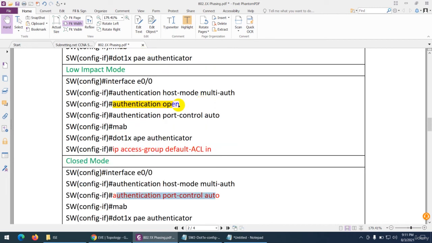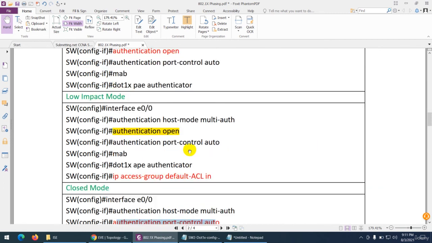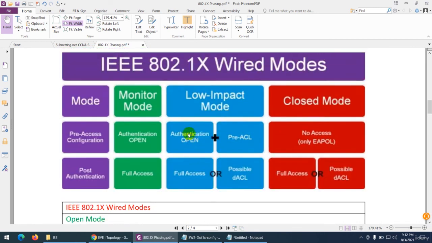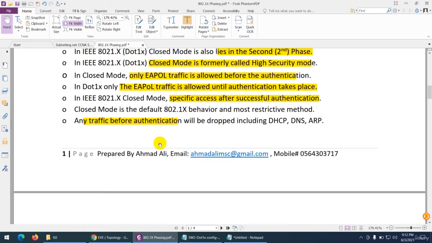Low impact mode is open, but you will put in restriction due to ACL. And in open mode you will get everything, no restriction, and it's clear from here. Monitor mode, low impact mode, closed mode. Authentication open, here also authentication open plus the ACL. Full access and limited access. Closed mode, no access, only EAPOL protocol, and you will get access possibly if you authenticate successfully.